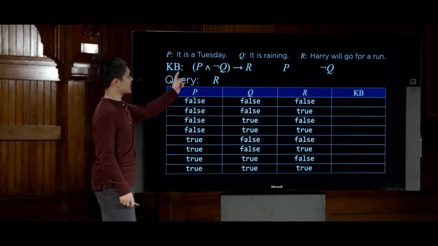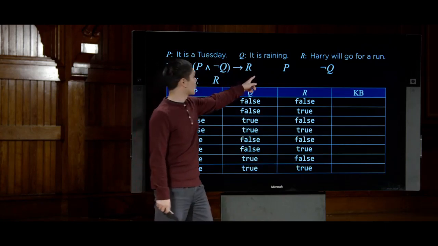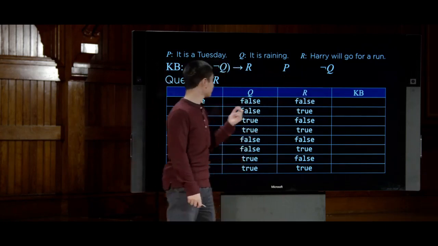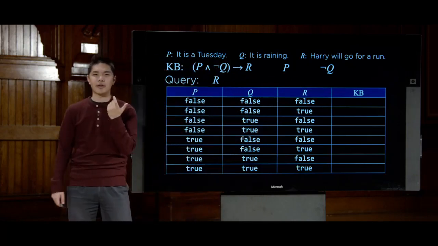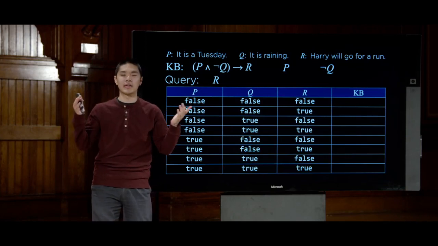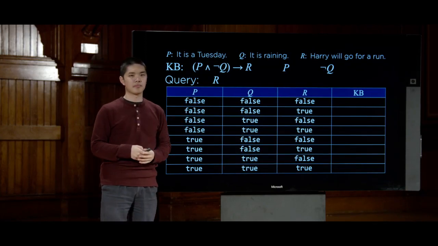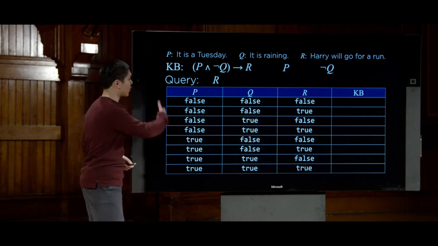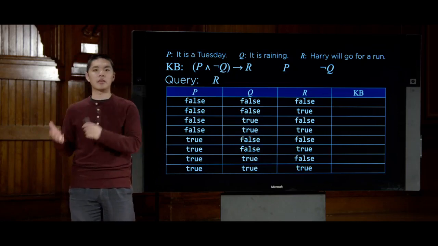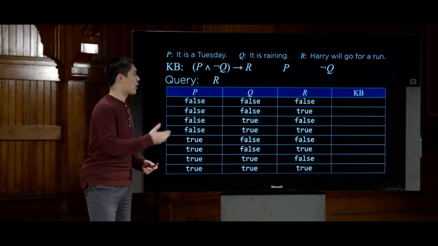Our knowledge base contains these pieces of information. P and not Q implies R. We also know P, it is a Tuesday, and not Q, it is not raining. And our query, our alpha in this case, the thing we want to ask is R. We want to know, is it guaranteed, is it entailed that Harry will go for a run? So the first step is to enumerate all of the possible models. We have three propositional symbols here, P, Q, and R, which means we have 2^3, or 8, possible models.